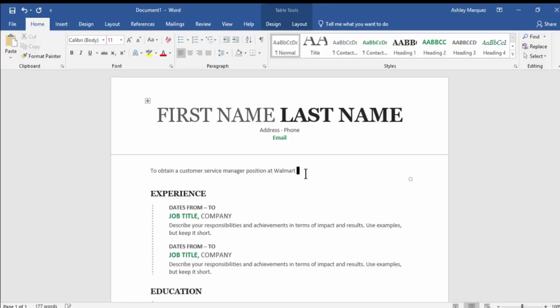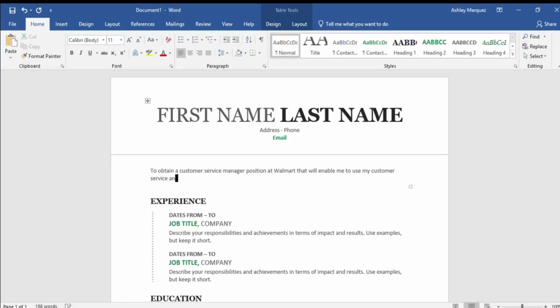And then you want to highlight your qualifications, so you can highlight your experience or your skills at Walmart that will enable me to use my customer service and management skills. Okay, and so one thing that I want to point out is that you always want to focus on what you will provide for the company.